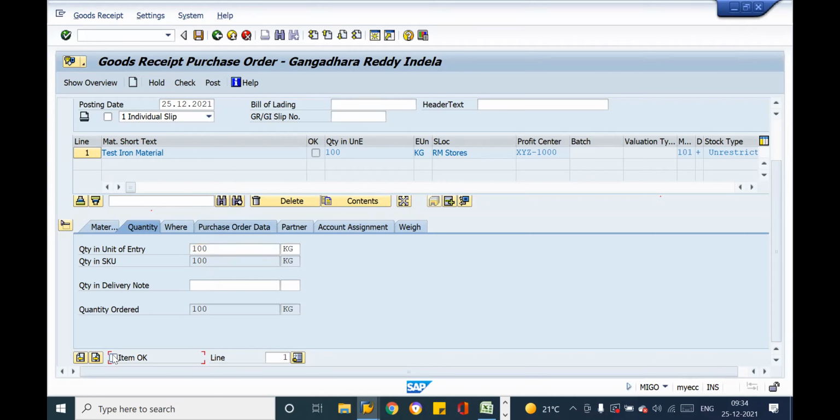And we have to confirm. Okay, we verified this item. So only if you select this item's checkbox does the system know you verified this item. Otherwise the system doesn't know.